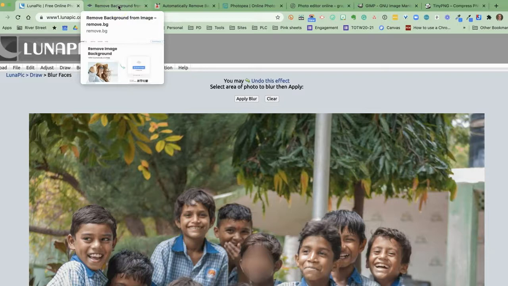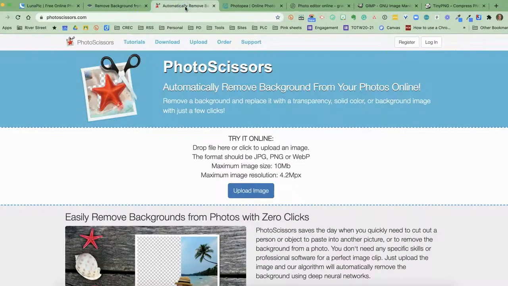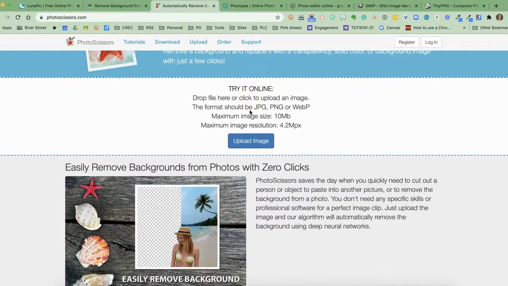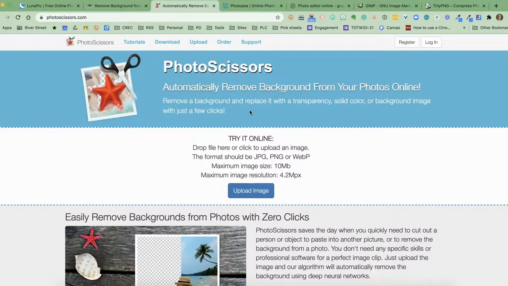Other editing things that you might want to do, we've already talked about removing a background from a photo. Remove BG is a great site for that. A second site, Photo Scissors, does the exact same thing. It removes the background. It does a little more with letting you customize what's removed if you really want to hold on to certain aspects of it. So you can play around with that if you want, but it easily takes the background out for you.